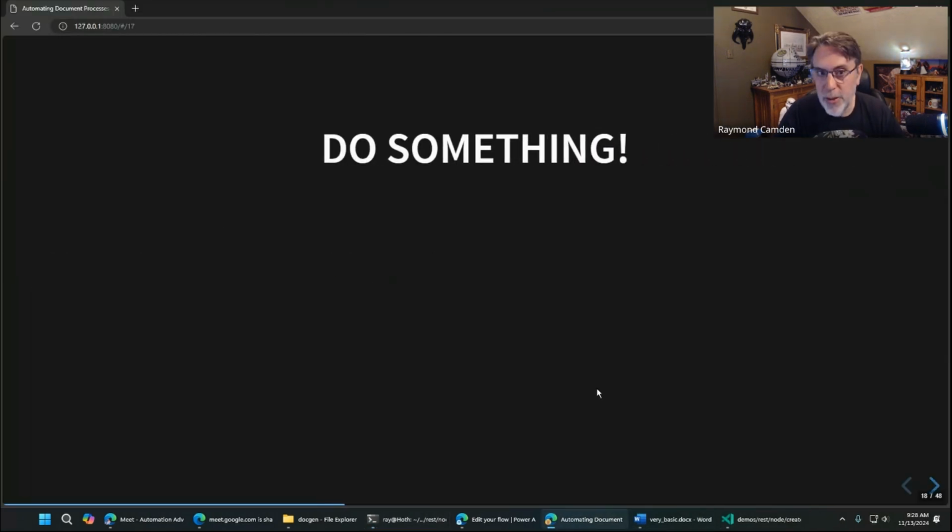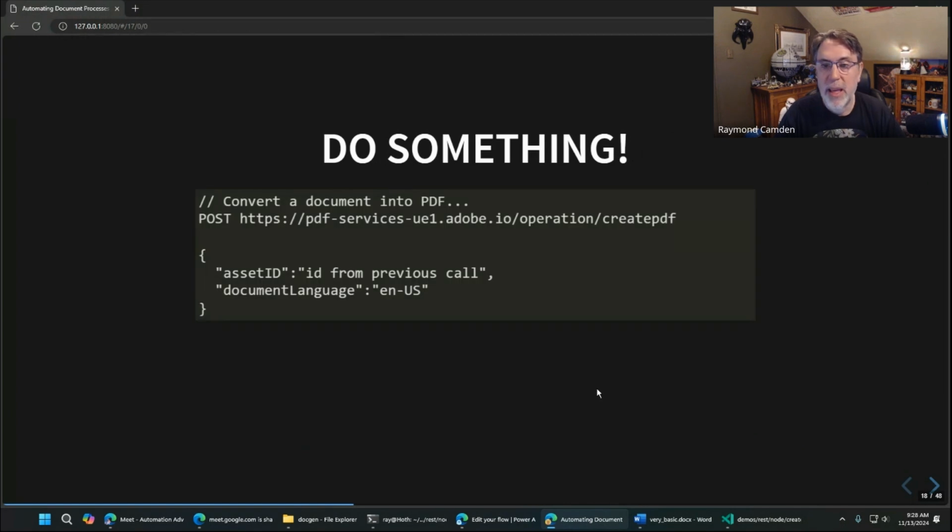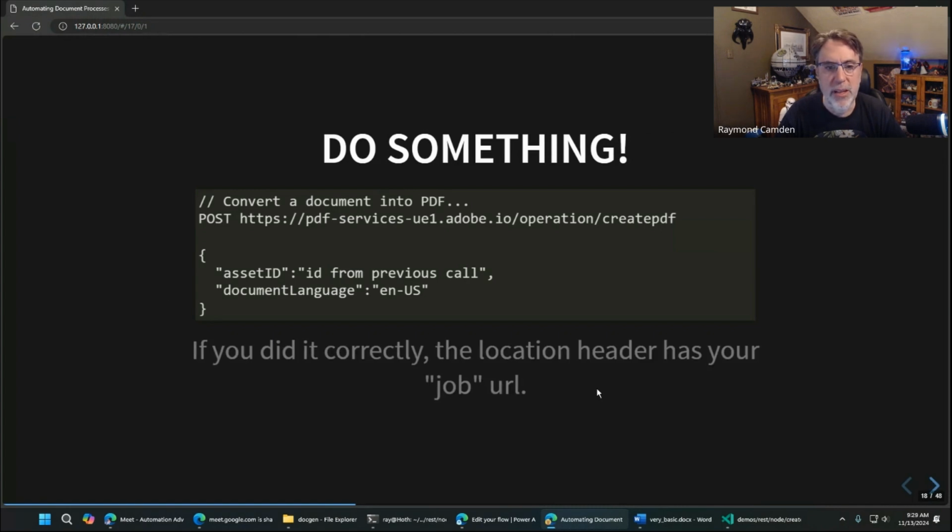So at this point, you can actually do something. If I want to create a PDF, for example, convert that Word document to PDF, I hit the endpoint, and this is all in our documentation. I pass it the asset ID, and optionally in this case, I could tell the API, by the way, my source document is in English.